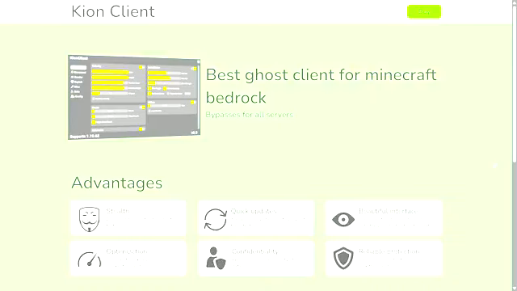You guys know that I like covering a wide variety of Bedrock clients, right? Anyways, Kion client does actually also have a website. Felt fair to mention. This is where you can officially buy their client.